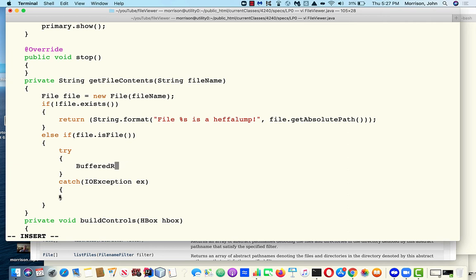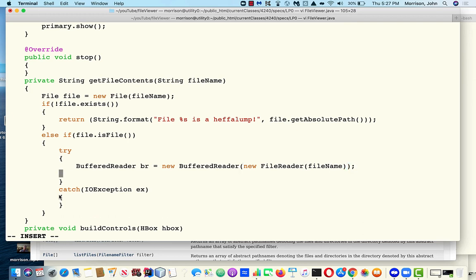I'm going to make a buffered reader. br is new BufferedReader of new FileReader of fileName. Okay, I could also pass in the file, but let's just do that. All right, that looks pretty good. And let's make sure, I'm always suspicious about parentheses. Let me go down the other end, make sure that they match up very nicely. Good. Okay.